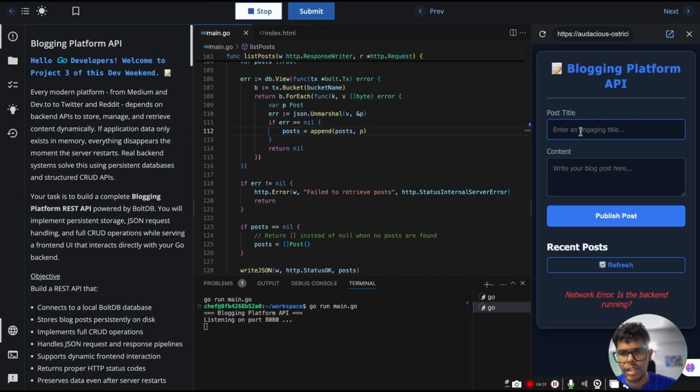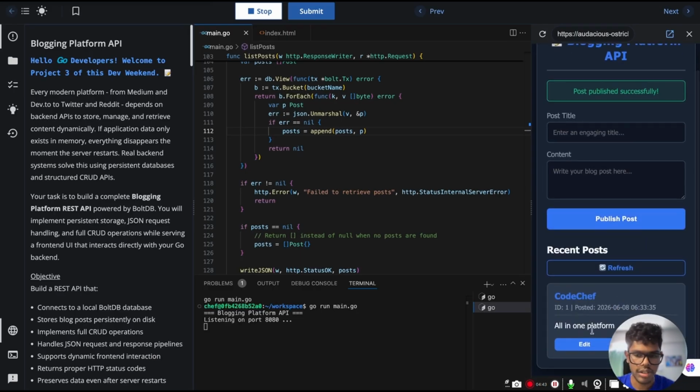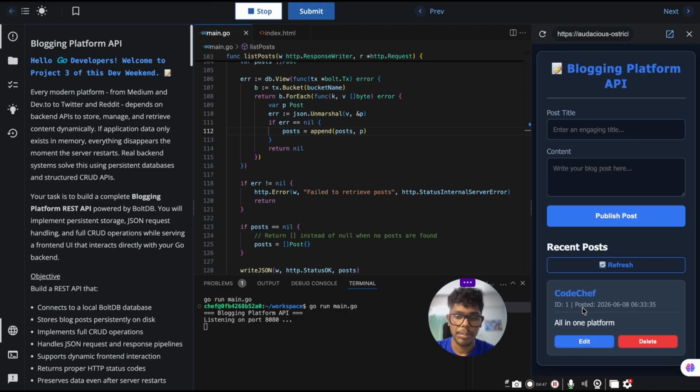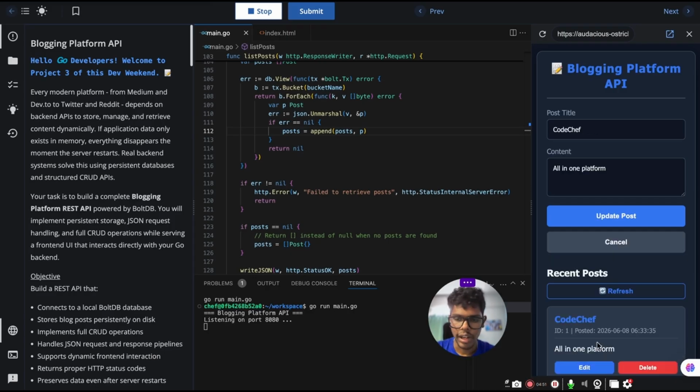You can see I have to write a title now. I'll say the title is CodeChef all-in-one platform. I publish the post. You can see the post is here. Now I can edit it. The ID is 1, posted at this particular time. I can edit it or delete it. I'll try to edit it first.